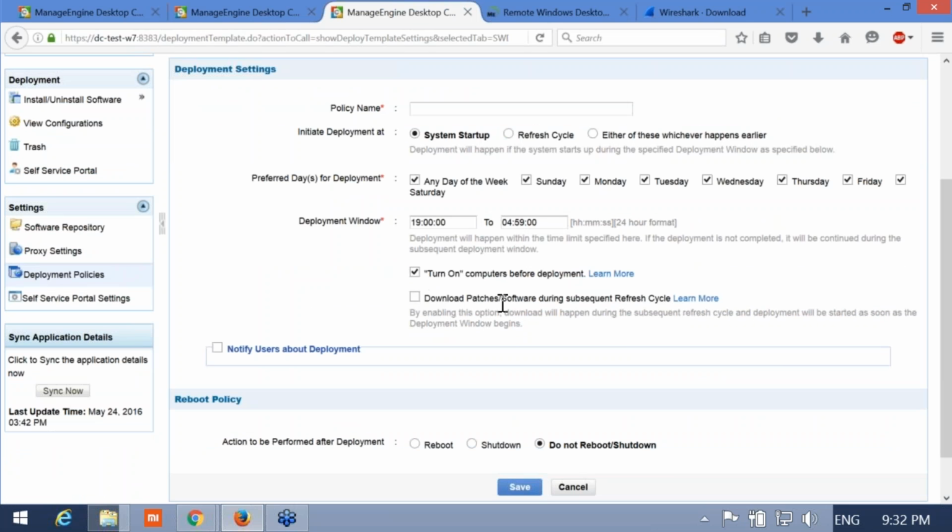You also have an option to turn on the machines before deployment. So if you deployed software and the scenario is that machines are turned off, it will use the Wake on LAN function to turn on the machines before executing. So that is again helpful.